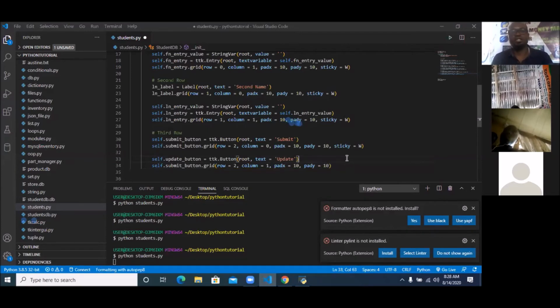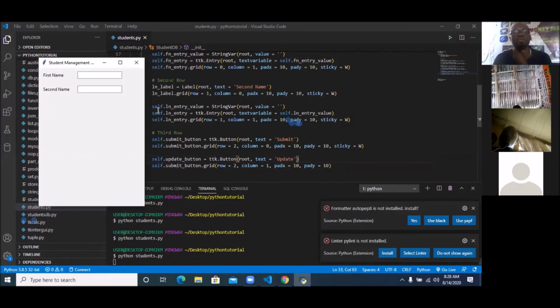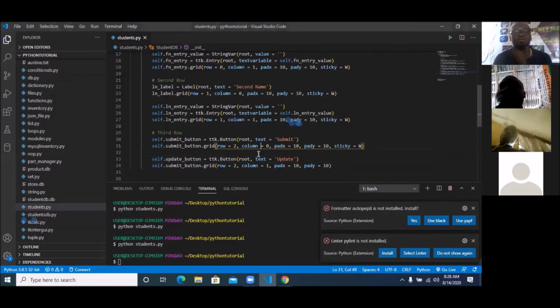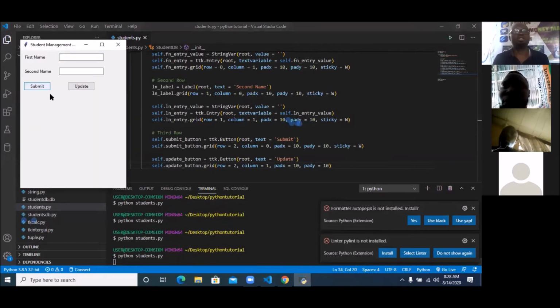So I'm going to do Control S, and I'm going to run this so that we'll see these 2 buttons. So let's see the 2 buttons. Okay, I'm seeing submit, but I'm not seeing update. So what could be the case? Because in placing, I did not change it to update. So I'm going to quickly do that. Do Control S to save again. Then I come back and run it again. So you can see the submit and update button. You can see our GUI now is looking so pretty, unlike before. It's so mature, so good.